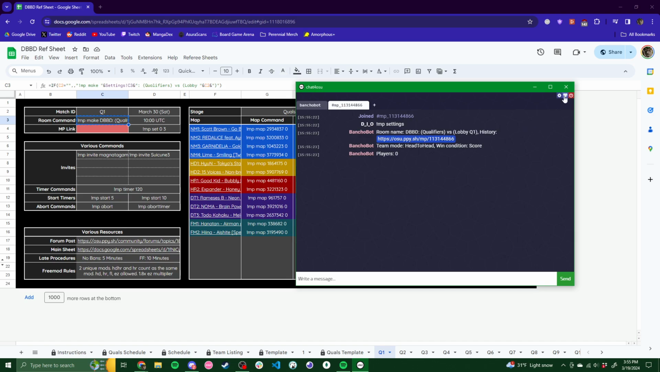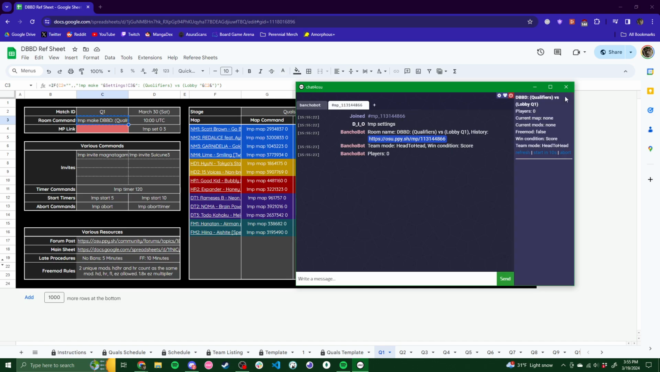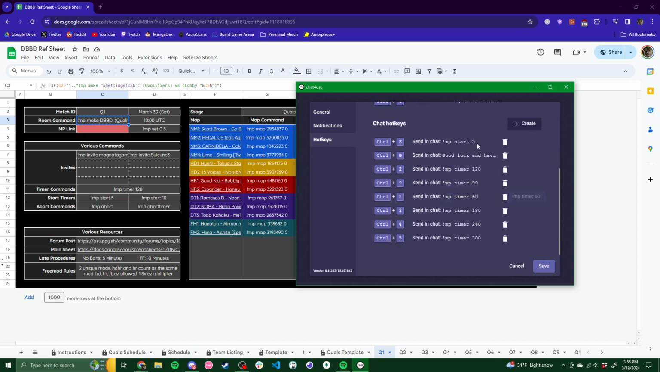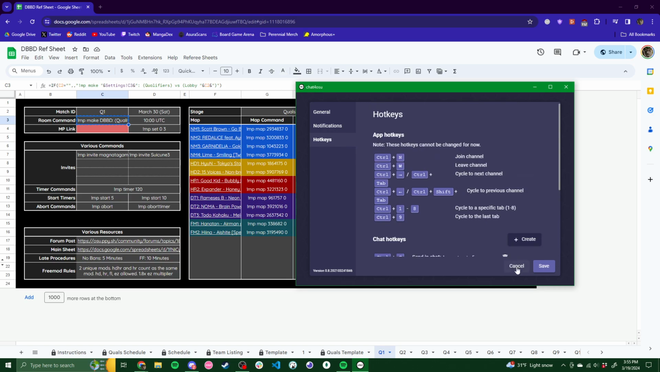In Chat for us, go ahead and click this little people button right here. This actually shows the room status the entire time that you're in lobby. This is a big part of why the UI is very nice for Chat for us. Another thing that you can do with this is look at the hotkeys. There are some default ones that are unchangeable, and then you can set your own. So I have my own hotkeys set up here with specific timers and start command and a good luck have fun. That's all optional, but it's, again, nice to have.